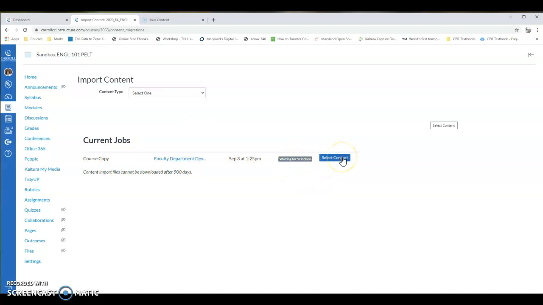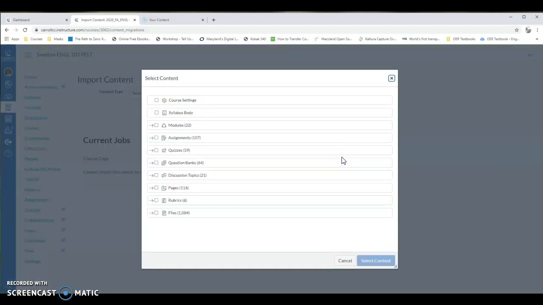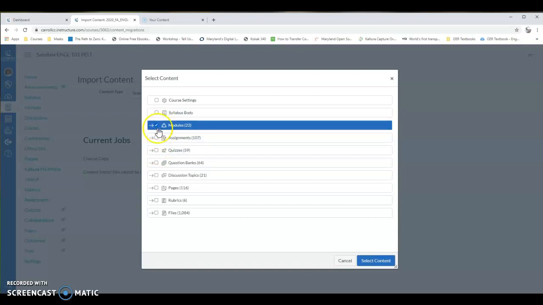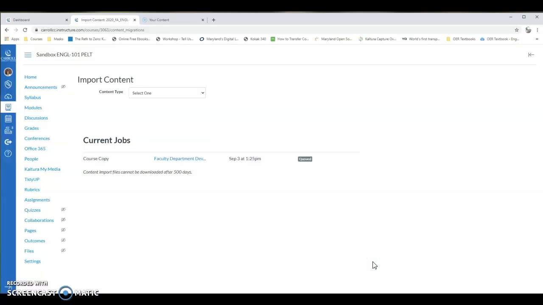So now you're going to select Content. It'll show you that you can bring in your quizzes if you want. You could bring in modules. If you click here under Modules, it does bring in all the modules, but you can delete them later. So I'm going to go ahead and click Modules, and I'm going to select Content. And it's been queued. Now these things will be pulled into your course.